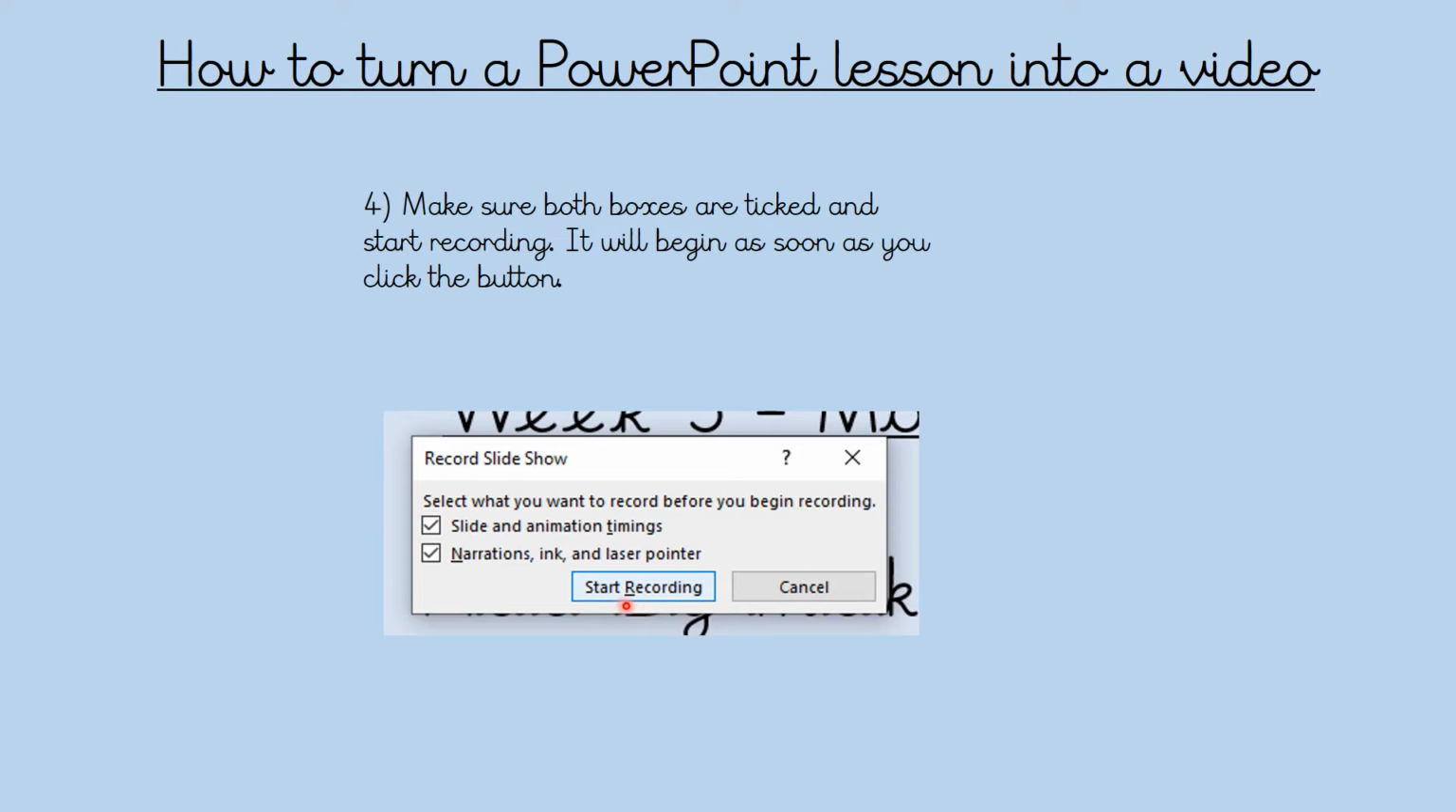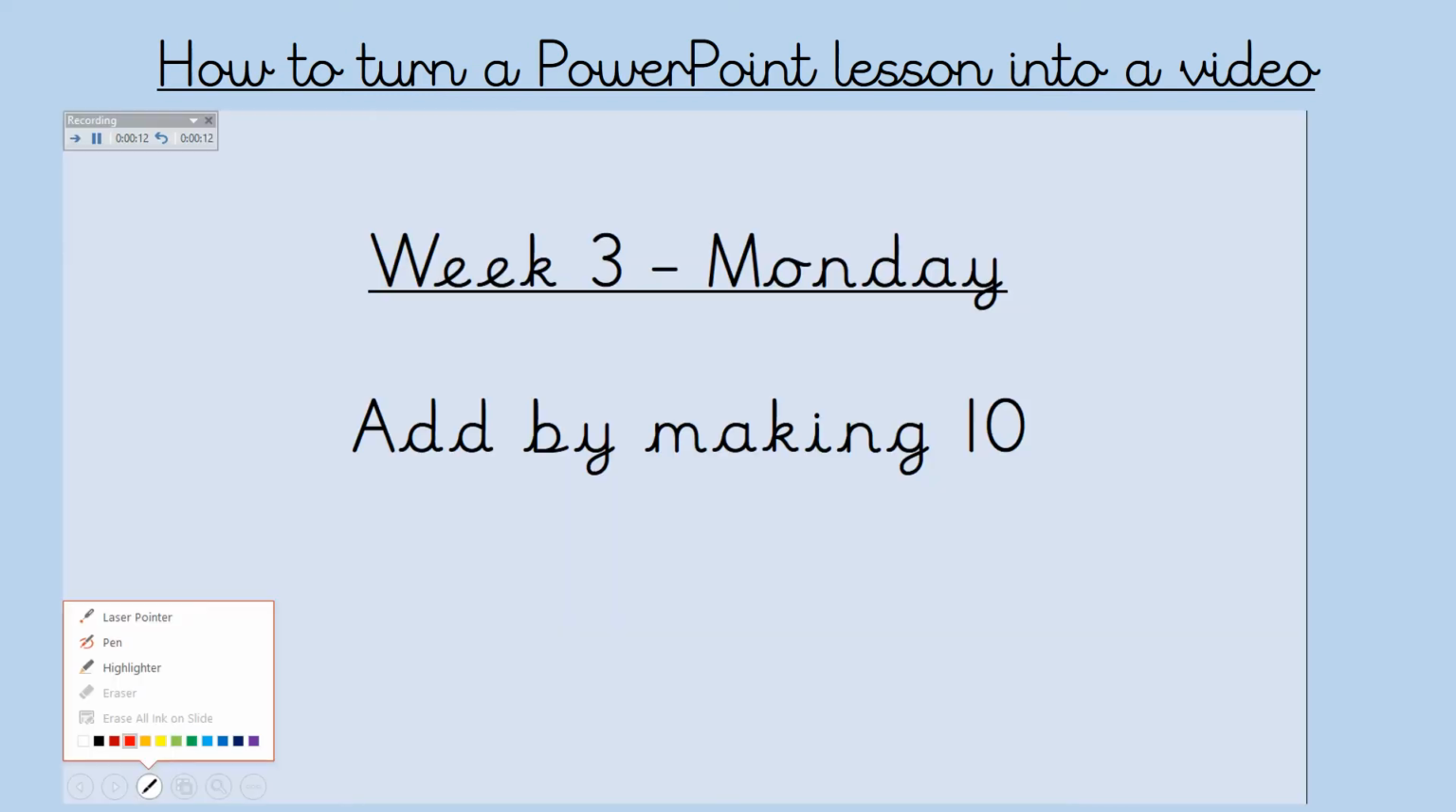When you click on Start Recording, it will start straight away, so you need to make sure that you're ready with whatever you want to say for your very first slide. When you click Start Recording, it will take you to your first slide. At the top left-hand corner, you will see this bar here.